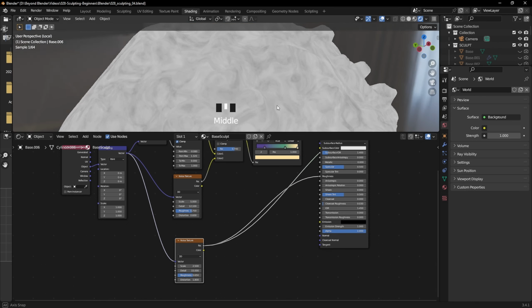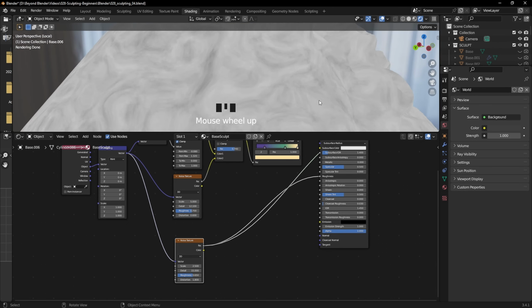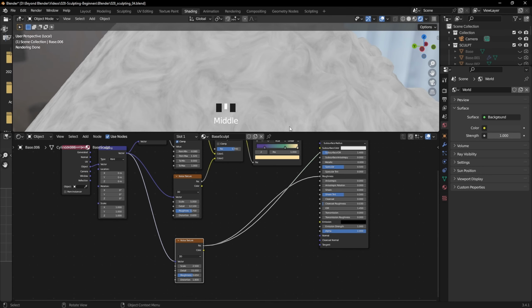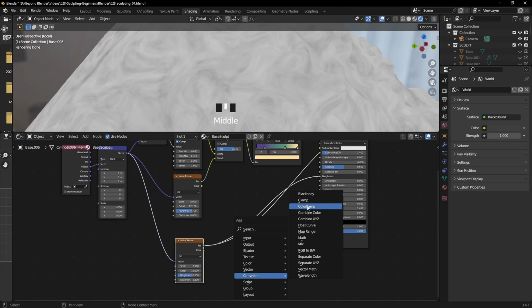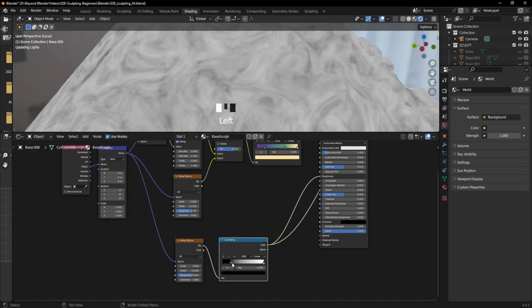So if you have Node Wrangler enabled, just Control Shift and click. Control Shift, left mouse button, click the node to preview it in the viewport. Very handy. And I'm going to drop in a color ramp between the noise texture and the principled BSDF. So a little bit more control now over the roughness.